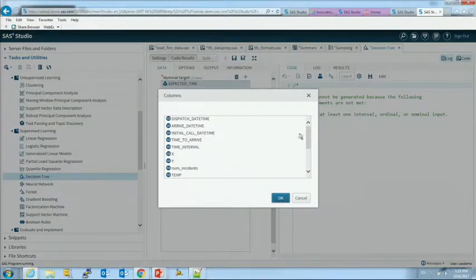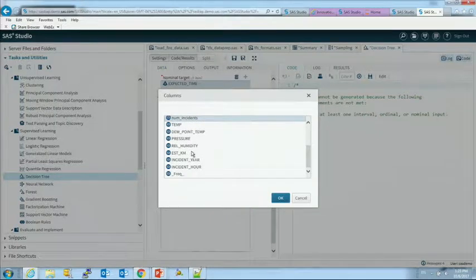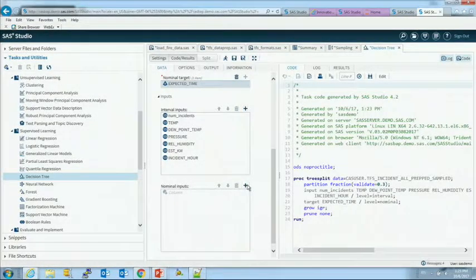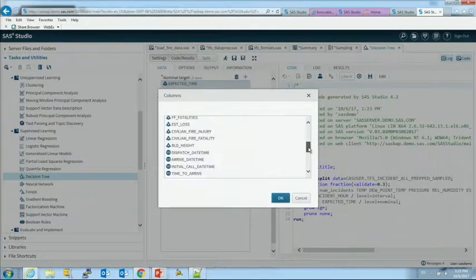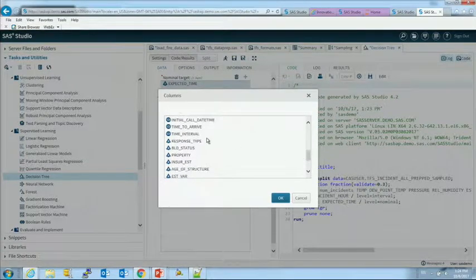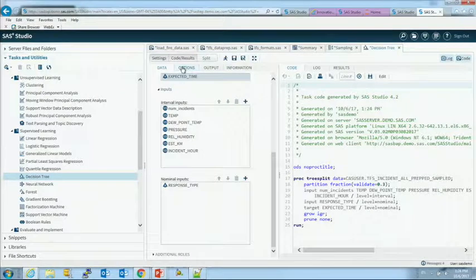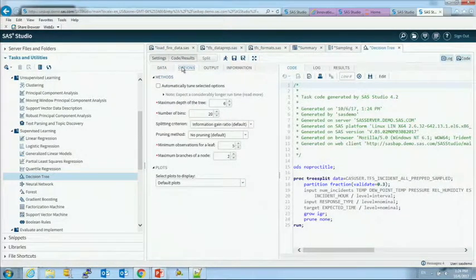And I want to pick my interval inputs. It automatically filters out my interval inputs, so I don't have to go through my hundreds of variables. Here, I can specify my options. There is a little box here that I don't want to check. This is called automatically tune selected options.